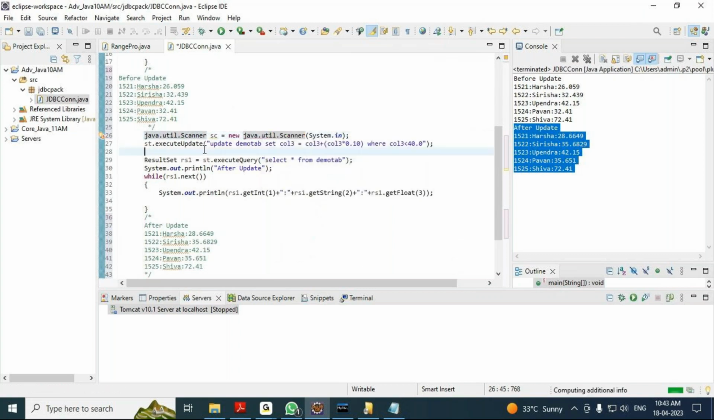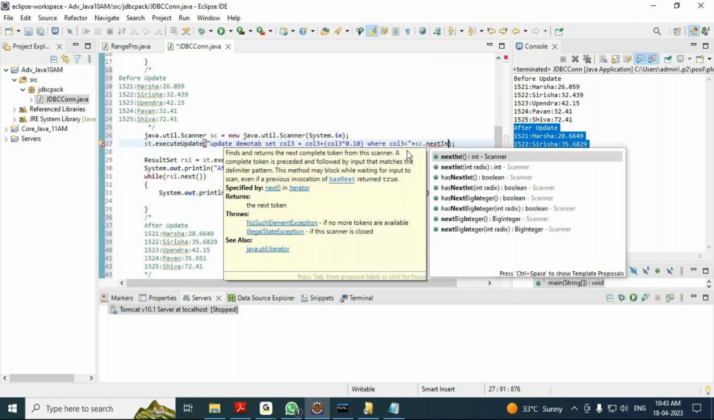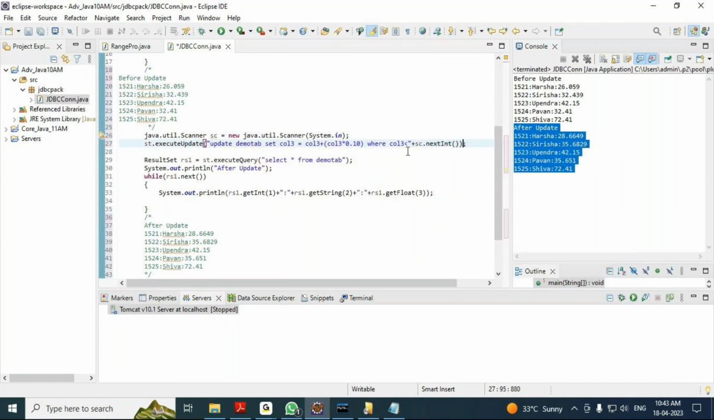Now I want to take this value from the runtime. So I can take sc.nextInt(). I can directly take the values from there.